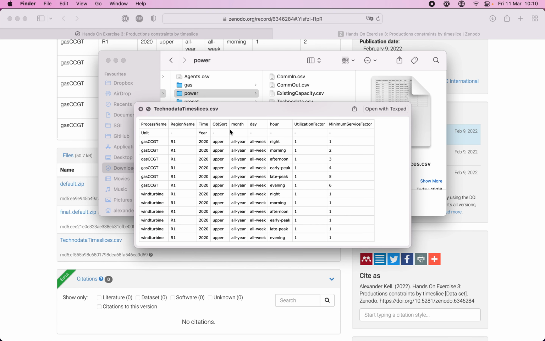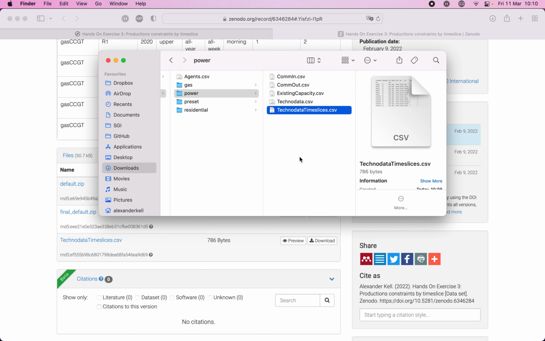So as we can see here, we have the process name, gas CCGT and wind turbine, the region that it's in, the year that the data refers to, and the time slice, utilization factor, and minimum service factor. So this is the minimum that the technology can output.